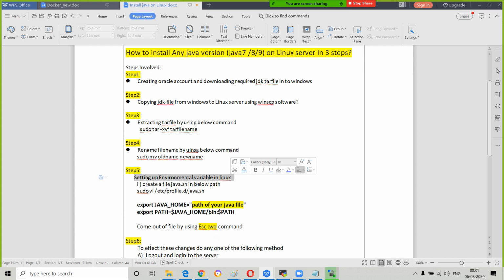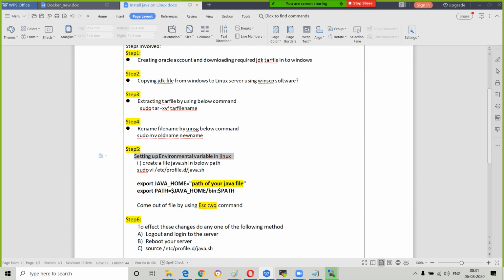After installing, it goes to C Program Files (x86), and you will get a different path. Similarly, after extracting, you have to see where you are going to this path. You copy this command as it is, and it is saying the path of your Java file.